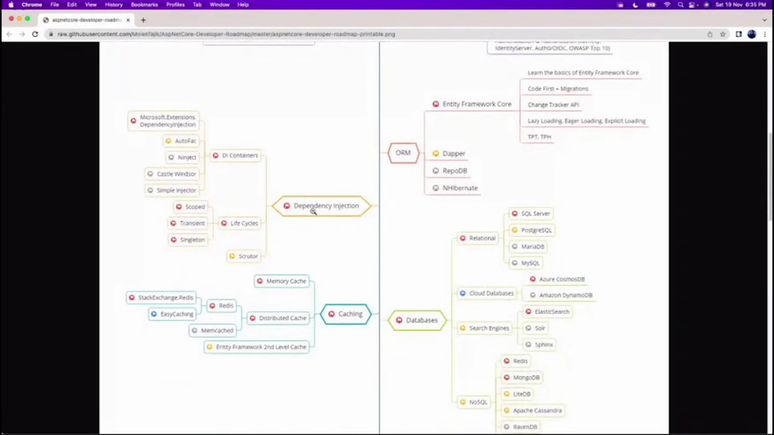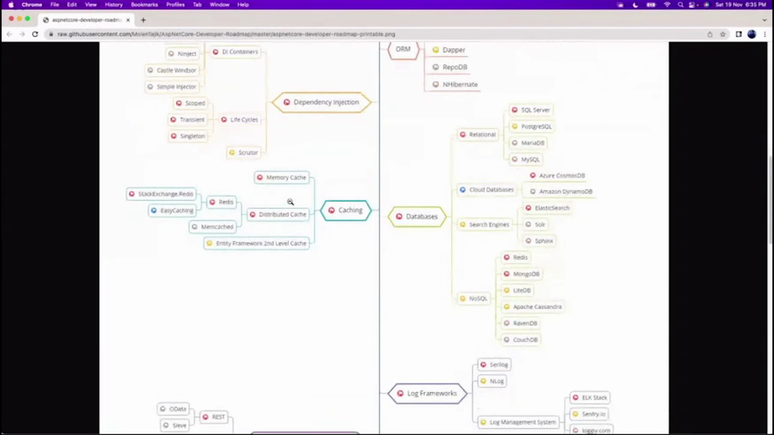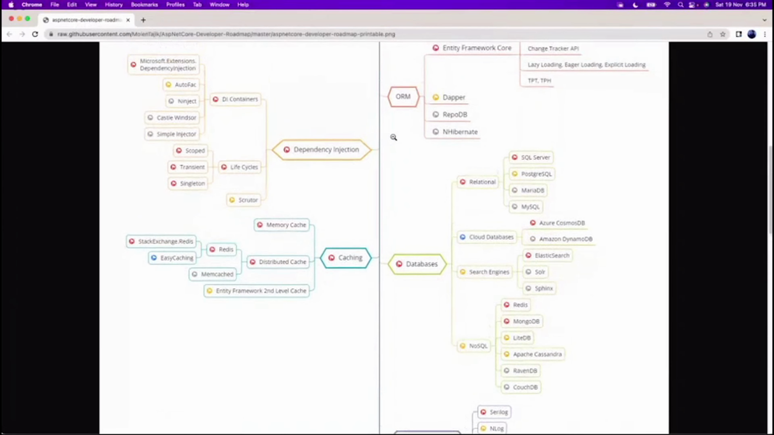Dependency injection is also a best practice for coding. For that, dependency injection is in place. Caching. Next step would be to understand caching. So when database hits are very costly.